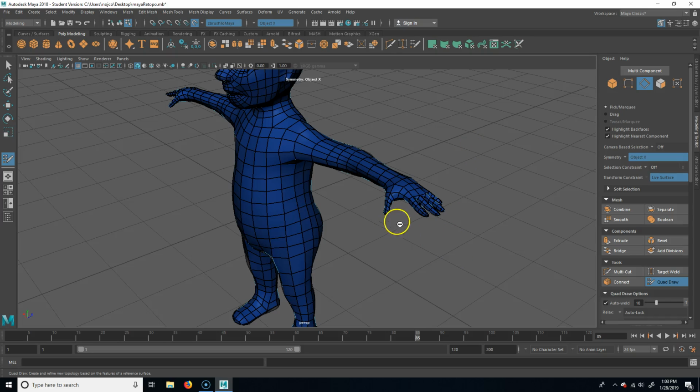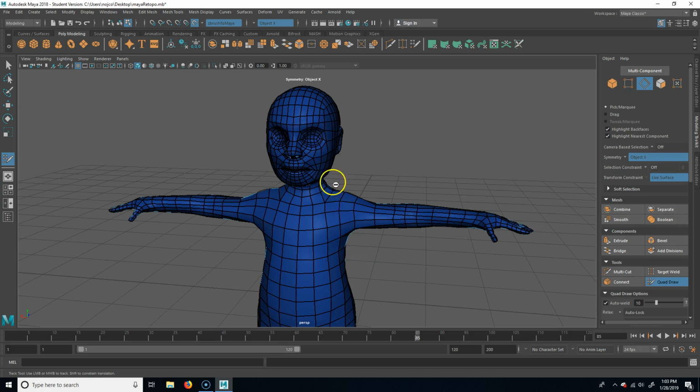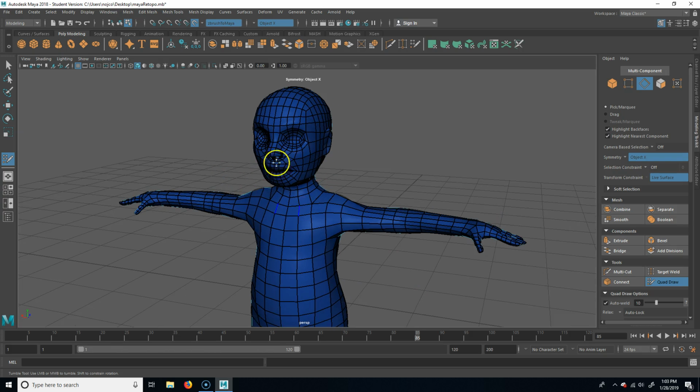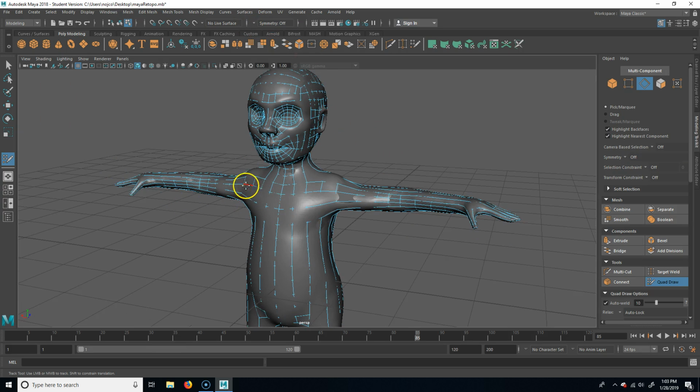Alright, so in part 3, I've got my guy here that I retopoed. We're just going to get him out of here. Okay, so first thing I need to do is make it not live. So I'm going to click on this little button here that unlives everything. We could turn this off too, doesn't really matter. And then I'm going to hit Q, which is just the select tool.